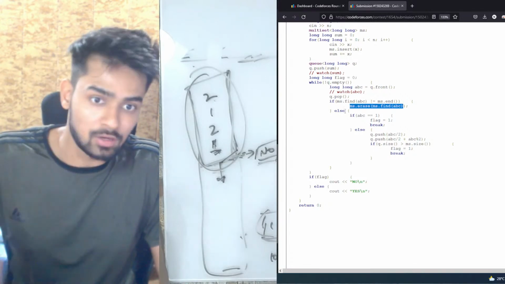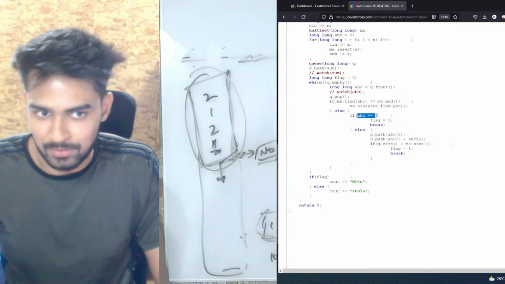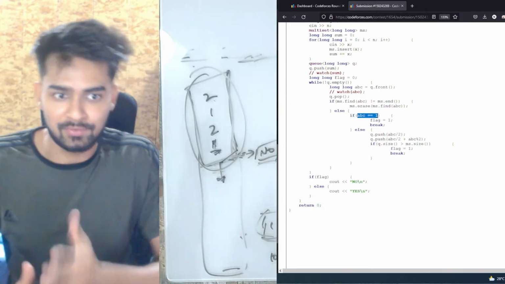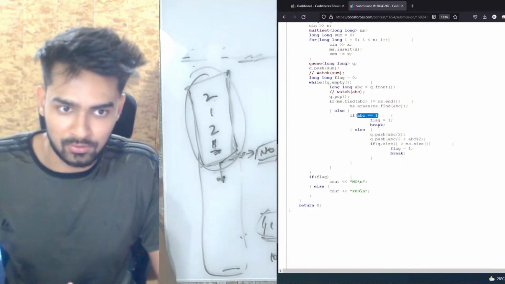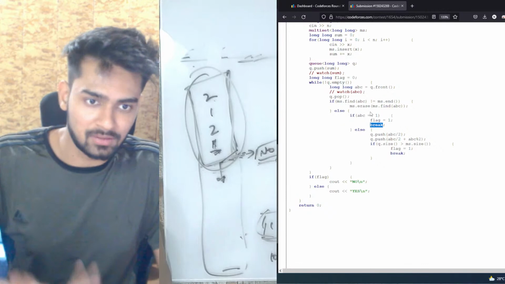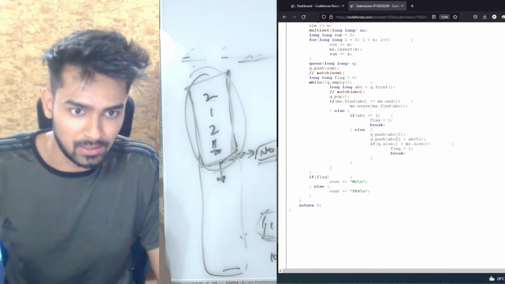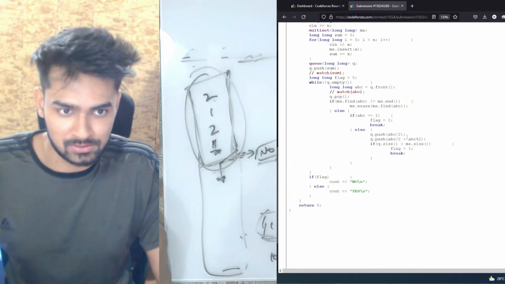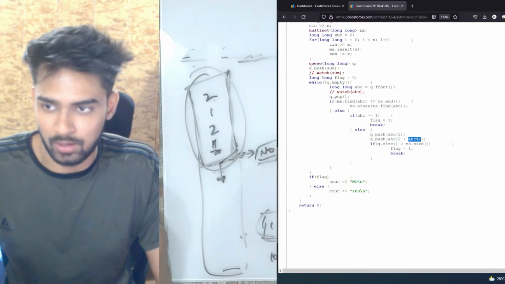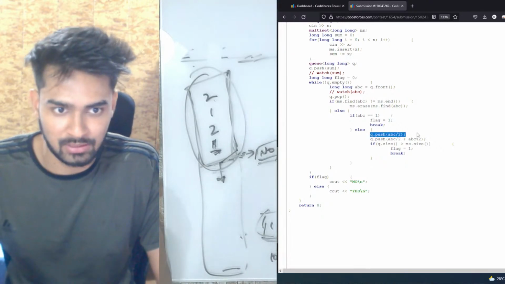But if it is not present in the multiset, I first check if it is equal to 1, because if it is equal to 1, that means I cannot divide this further, and hence I need to break out of this loop, and I can say that the answer is no. But if it is greater than 1, then I can divide this into smaller pieces. So I did ABC by 2 and ABC by 2 plus ABC percent 2. This is for the ceiling one. So basically, if ABC is 7, this will give you 3 and this will give you 4.